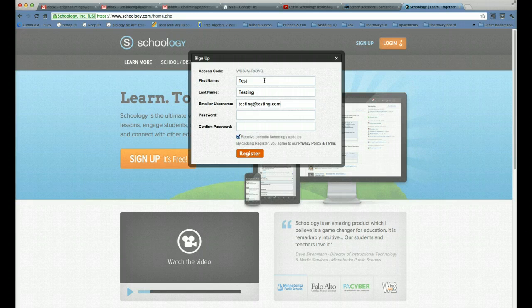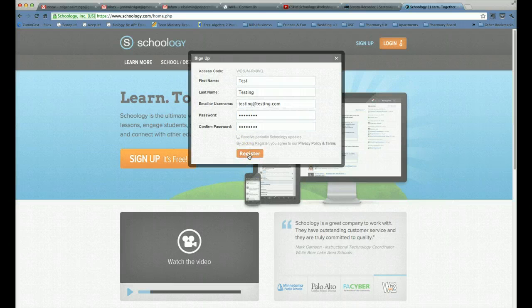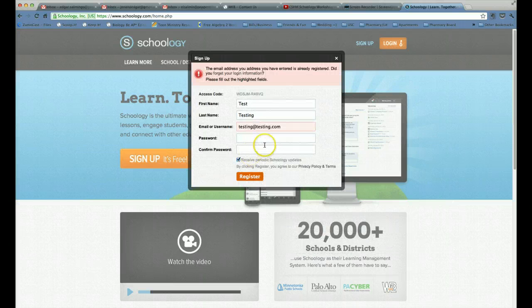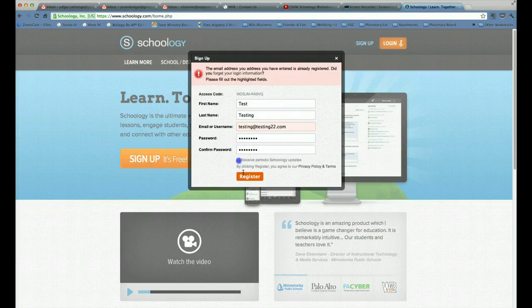Oh, and the second reason is if they log in, they'll be required to put in the school. So the process to log in is actually a little bit longer if you use a username. So encourage them and make sure, or tell them, that they have to put in an email. They'll have to create a password. And again, there are periodic updates or periodic emails that they could opt into. And then I'll click on register. Let me just try a different fake email address.